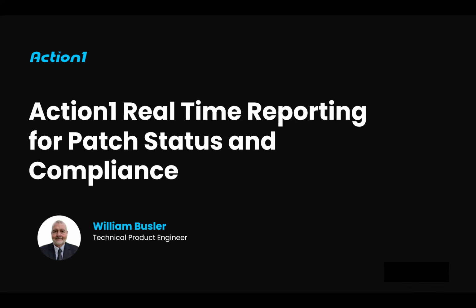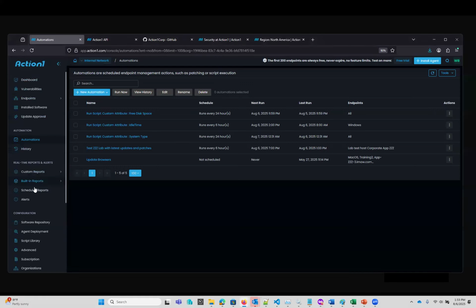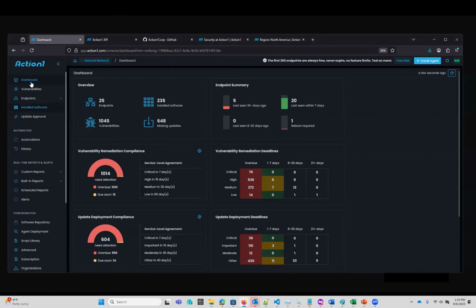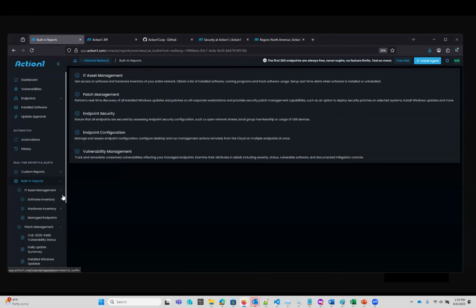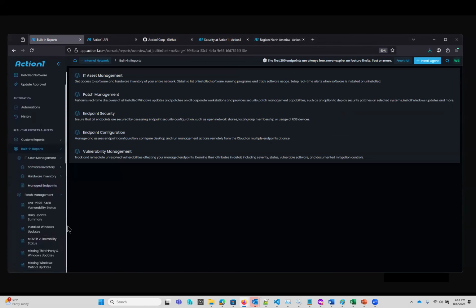We're going to be reviewing how to find real-time reporting for patch status and compliance in Action1. Action1 has a number of reports available to tell you exactly what's going on. So in our environment, when you first log into Action1, you'll start at the dashboard. You go down to your built-in reports, and the IT asset management gives you a lot of great information about the environment you're dealing with.